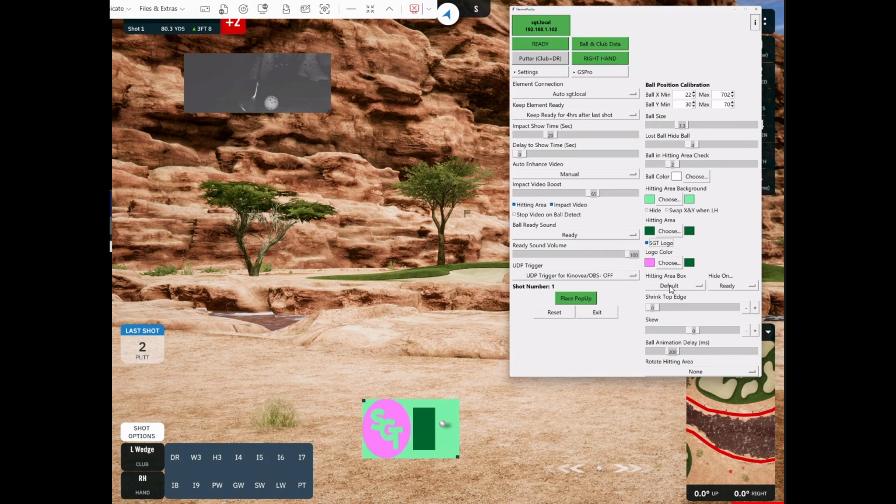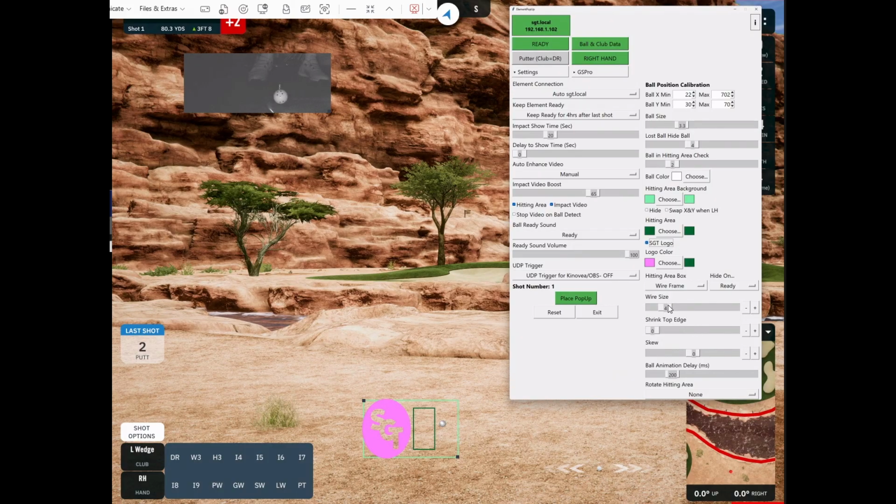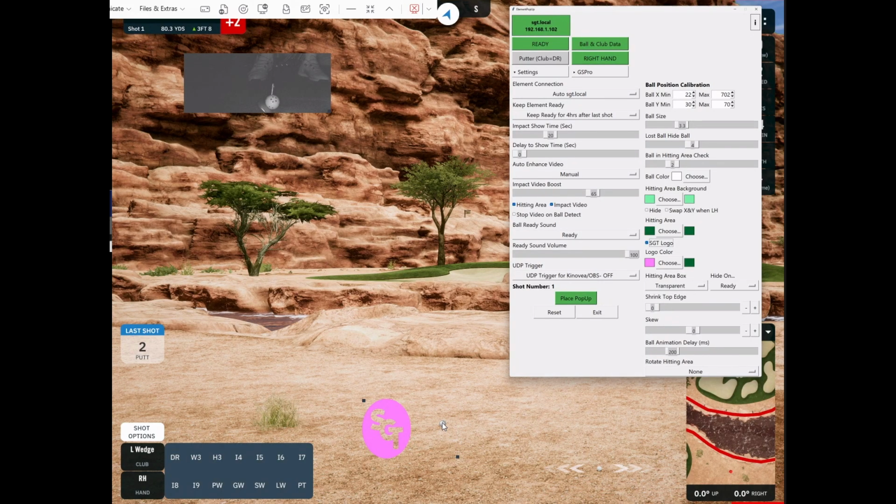Okay, next options are hitting area box. You can have it the default, or you can have it as a wireframe, or you can have it as completely transparent. So if it's completely transparent, obviously you can't see where the boxes are. That might be useful for you. I'll show you that in a second. So let's go back to wireframe.